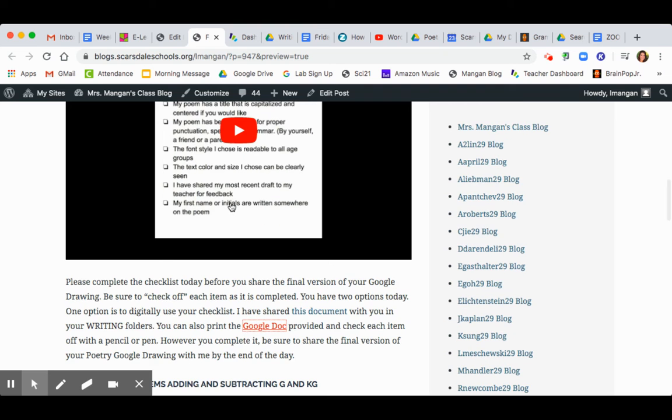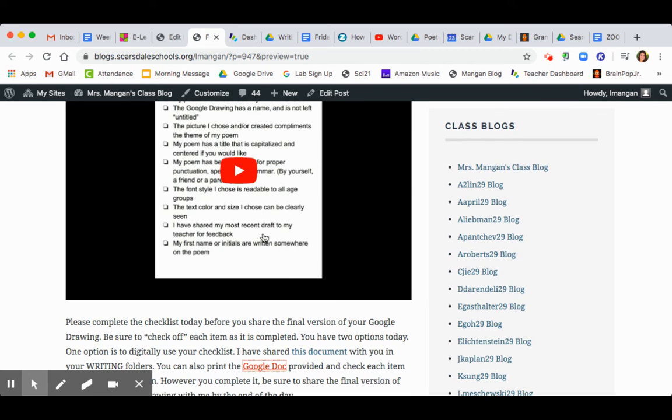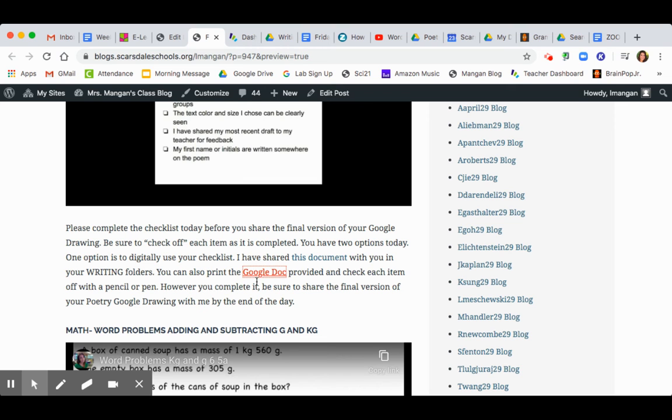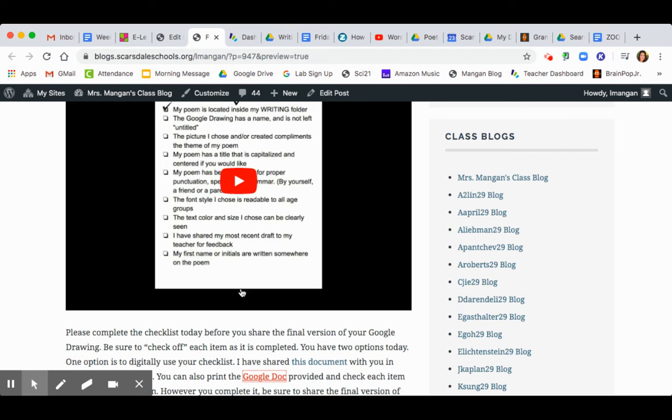We don't need to see your checklist. We're kind of just going to trust you. If you do want to include it, awesome, but make sure before you hand in your final version of your poetry drawing that you did complete this checklist, all right? So by the end of today, you're going to hit that share button for your final version of your poem. But please, please, please make sure you've completed this checklist.